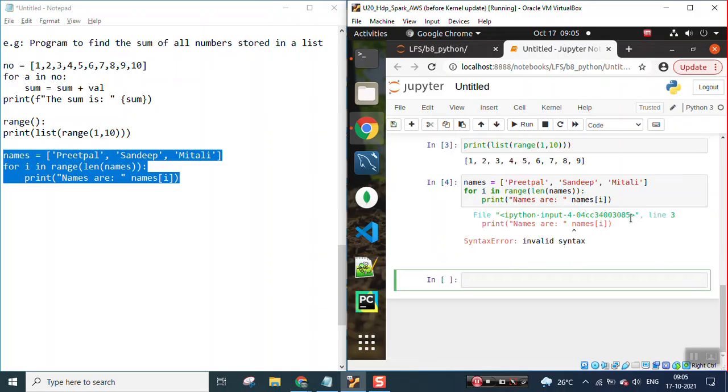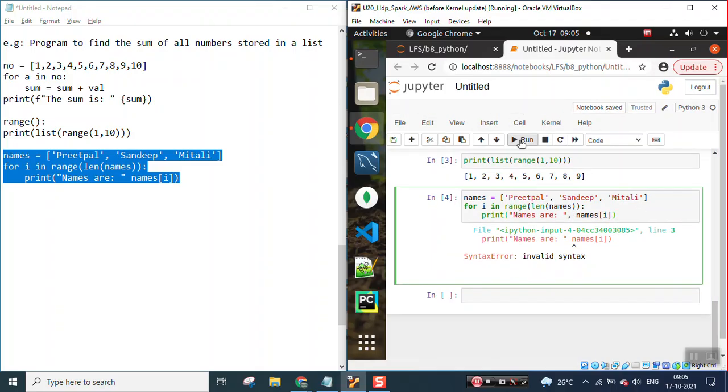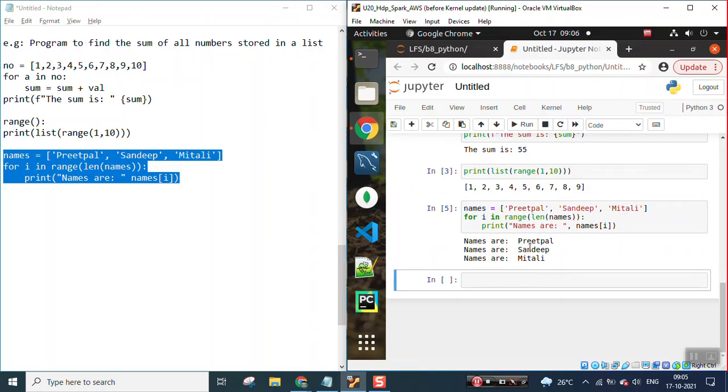Okay, something went wrong. So for i in names, I think I have missed my comma. Let's execute this piece of code. So names are nothing but Preetpal, Sandeep, and Mitali.